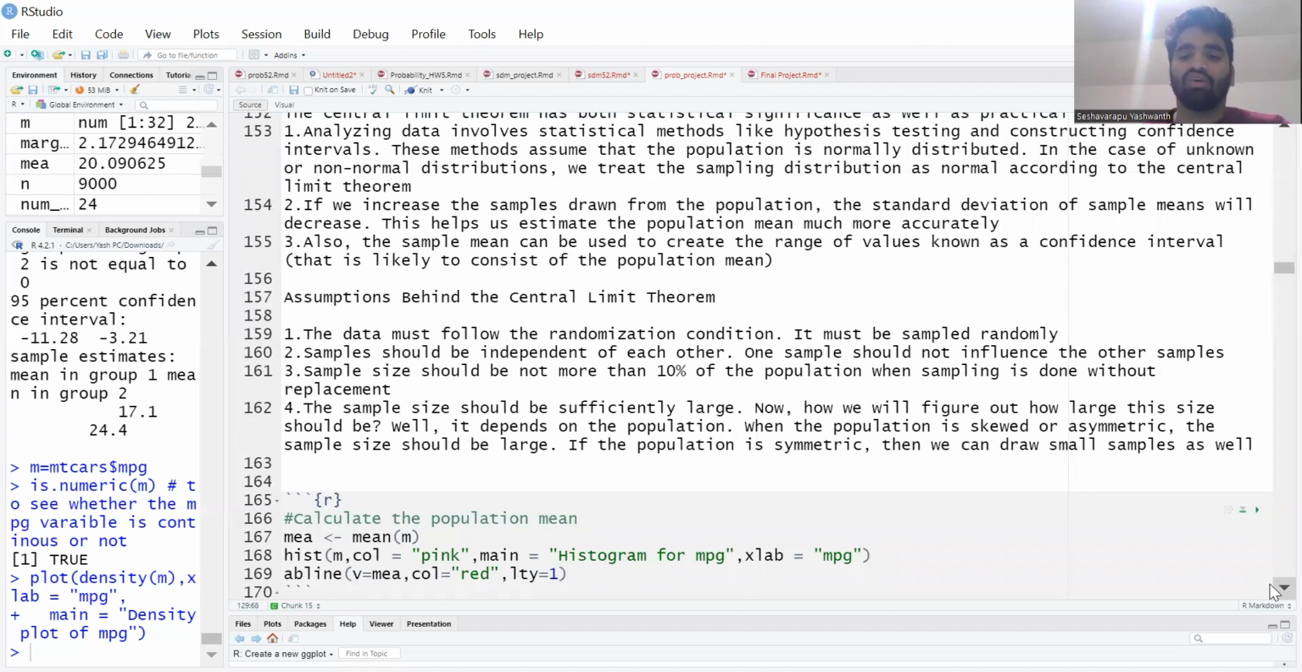Now how will we figure out how large this size should be? It depends upon the population. When the population is skewed or asymmetric, the sample size should be large.